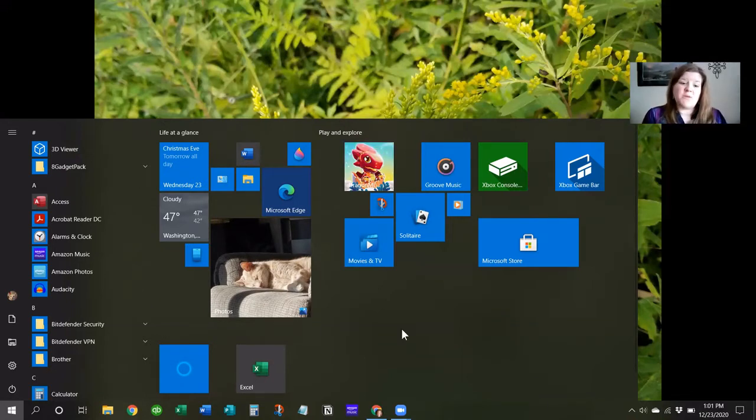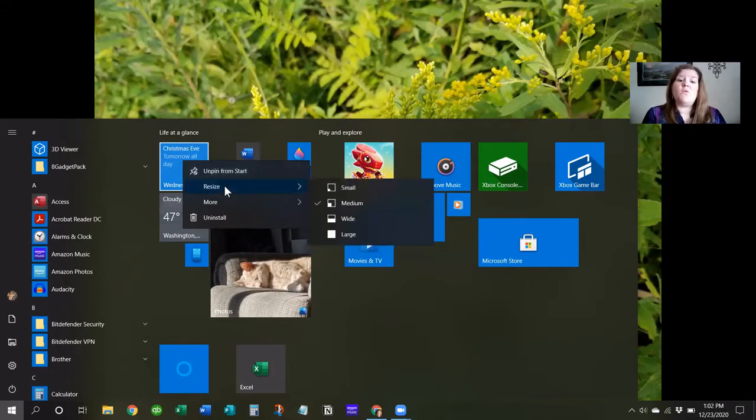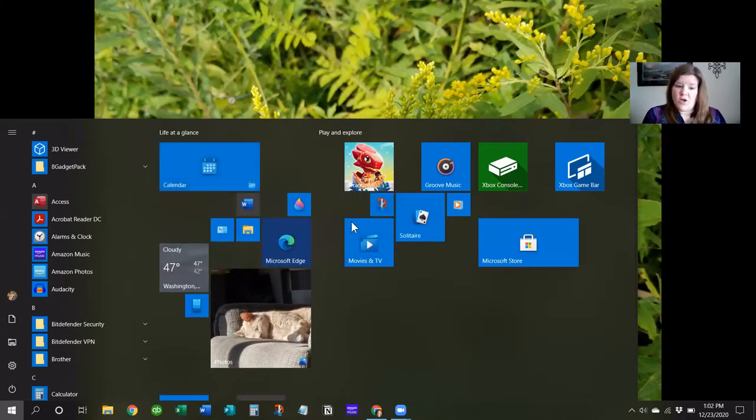We'll start in this section by talking about the different options available to you for each of these tiles, as they call them. When you right-click on a tile, your menu comes up with all of your options. You can choose to unpin that tile from the start menu. You can resize the tile. Let's see what that looks like. Let's say I want it a little bit bigger. Then I can open it up like that. And you can see that information just scrolled on here.